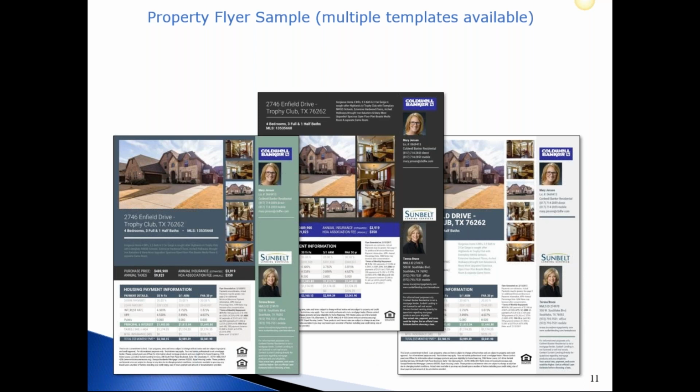Again, you can choose multiple different templates, change colors. You can work with your loan officer to develop what look and feel you want. But these are very easily created.